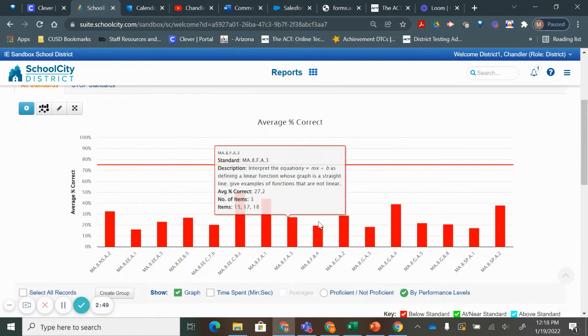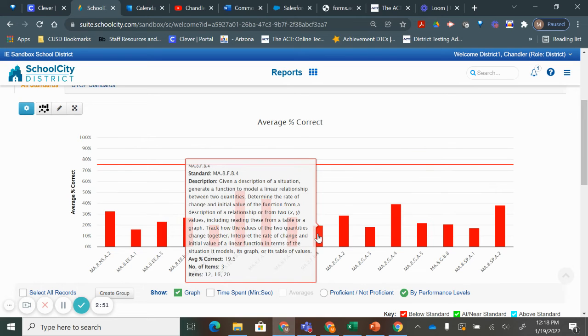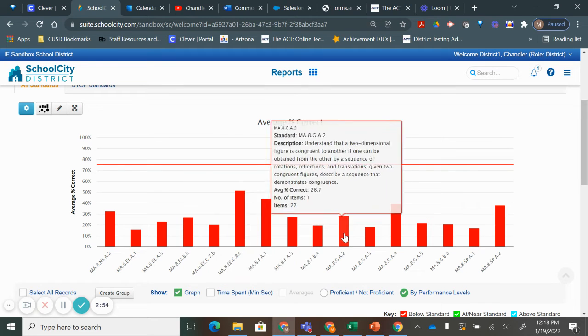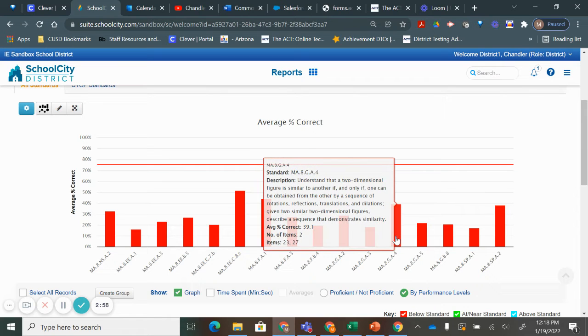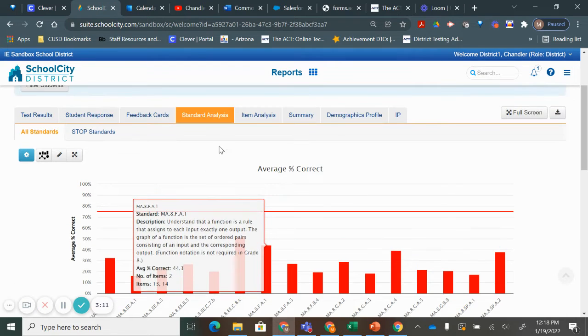The great part about this report is as you progress through it, you can see where students need some work. When you're looking at informing instruction and analyzing data itself, you get the overall picture here, and in a future video, you'll get an item analysis where we break this standard analysis down even further.